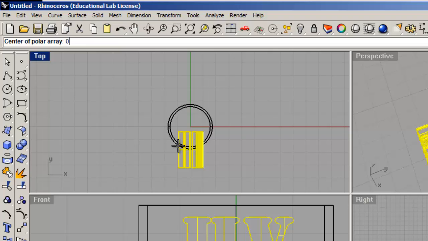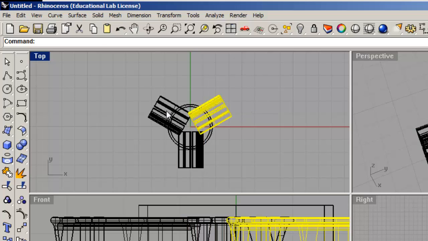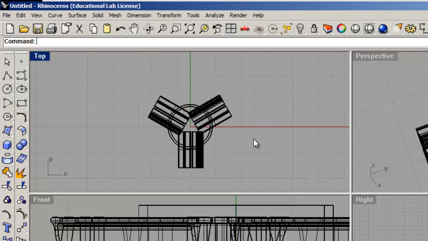Center is always 0. Okay, how many items? When I have initials like this, I can place them in 3 different locations if I want. So I'm going to do 3 items. The last thing is the angle, and we want it to go all the way around a circle in 3 even locations. So we're going to type 360 and hit enter. And now you will see my text sitting at 3 different locations.